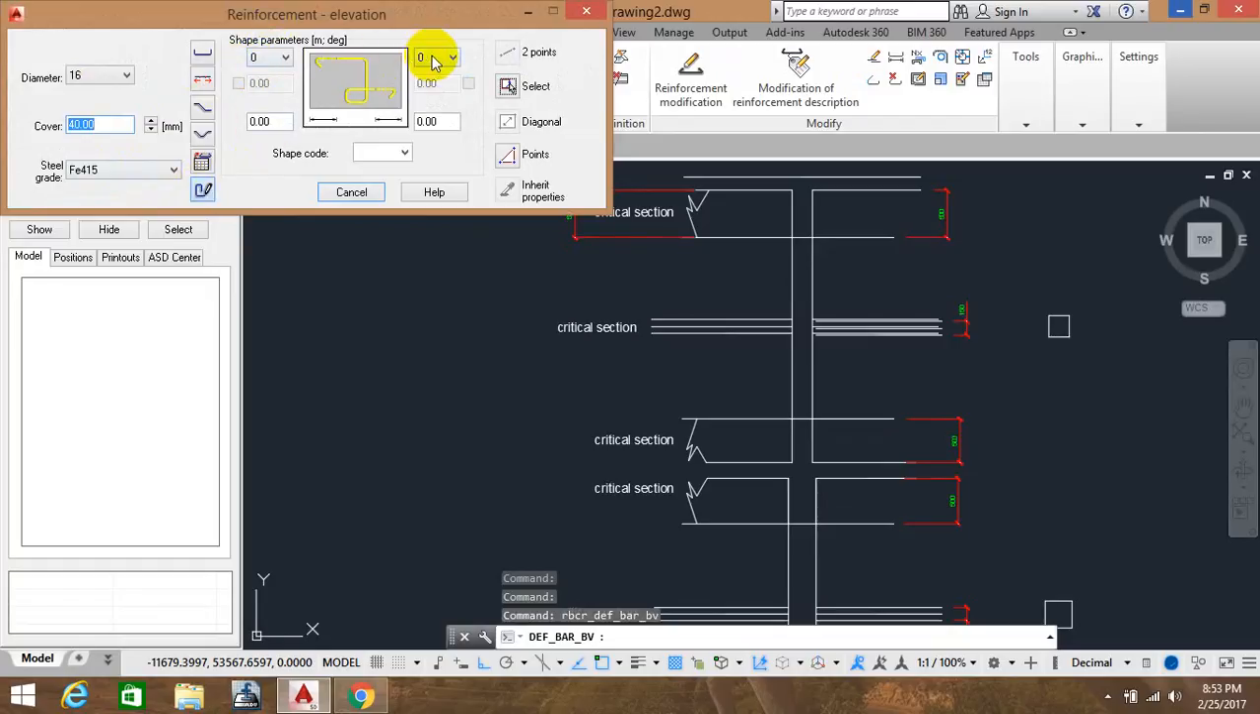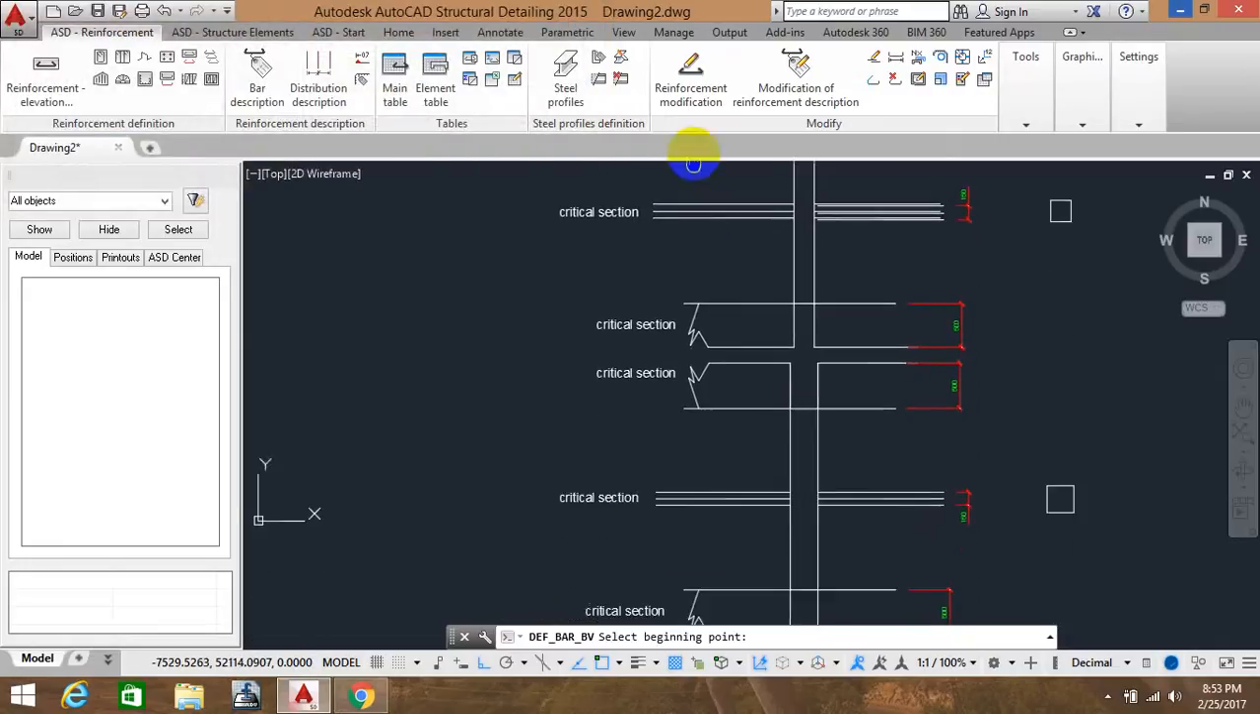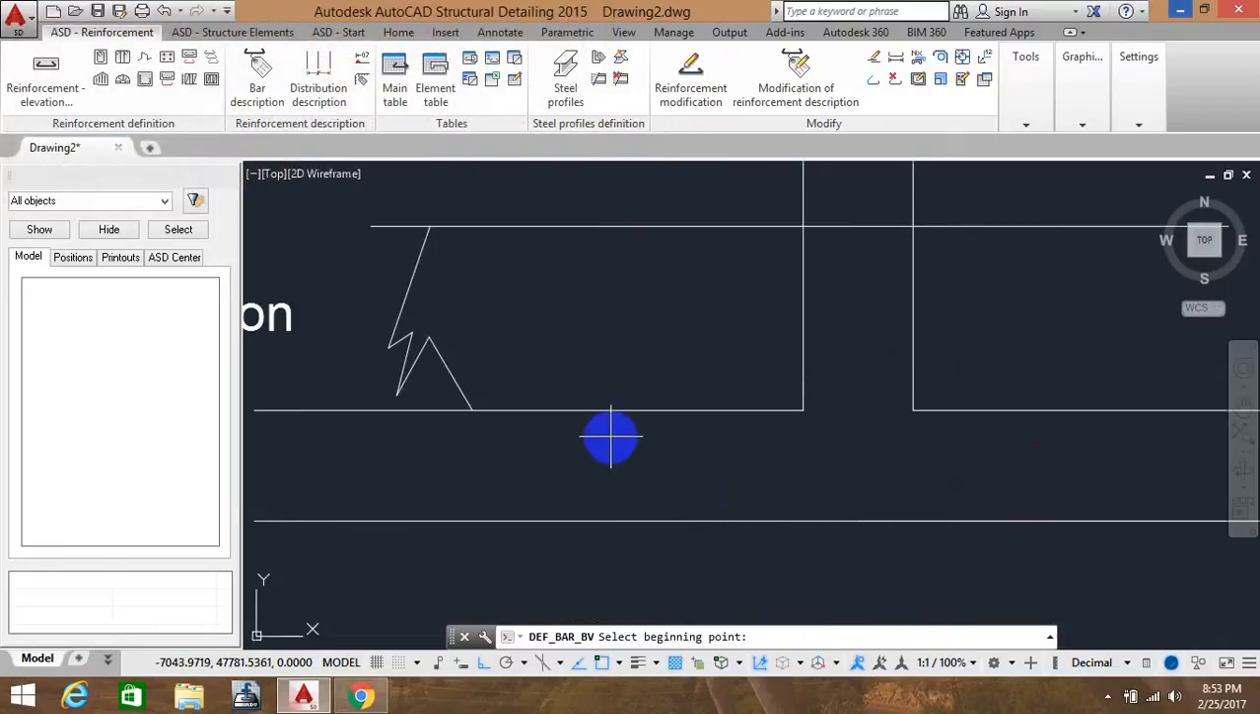Change the things whichever. Here I'm not required any kind of hook or a bend, because I'm just going to provide it with the help of the polyline. So with the points option I'm just going to start it. This one is my plinth level. Okay, so I'm just going to start it here.